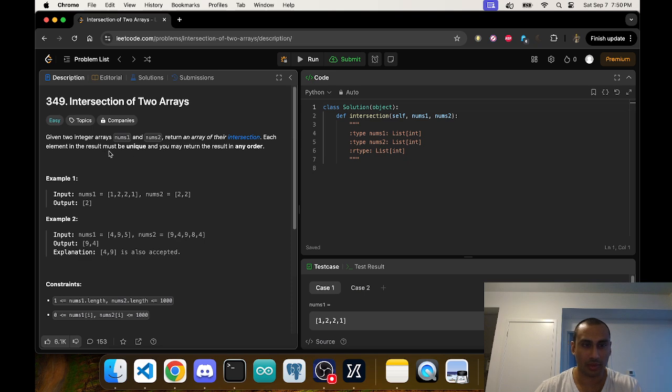Given two integer arrays, nums1 and nums2, return an array of their intersection. The result must be unique. You may return it in any order.